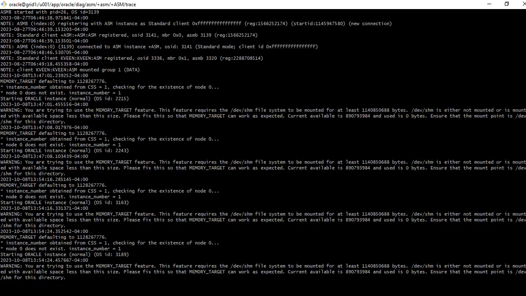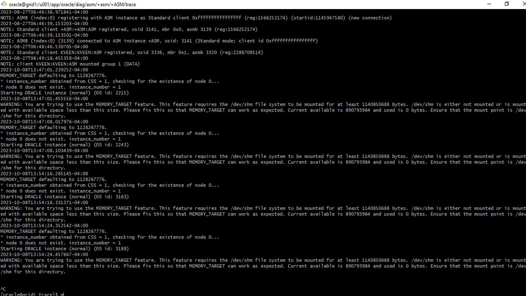So there is some warning here. Memory target is a parameter which is set in automatic memory management. This is a parameter related to that, and they are giving it very clearly here. You are trying to use the memory target feature for the ASM instance. That is, this feature requires the /dev/shm file system to be mounted with at least these many bytes. Okay, so fair enough.